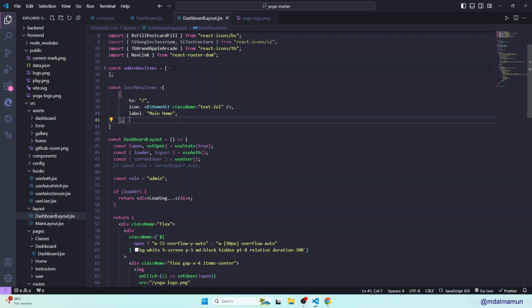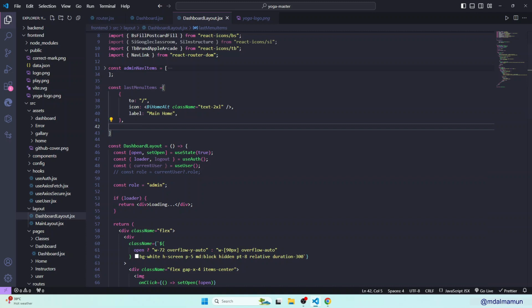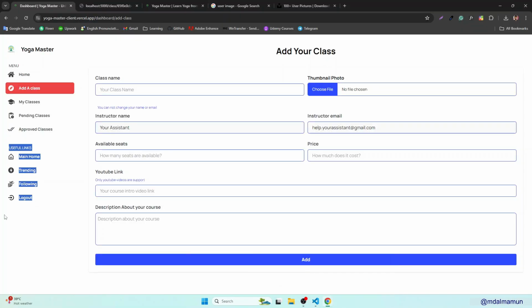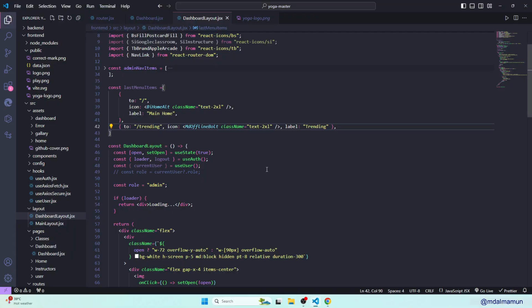So this is the same thing, we have to do another one. So that would be this one, it's actually trending. Let me check. This is trending, following, and logout. Okay, so trending, and here these are the icons. Then we'll have a label trending, and finally we'll have a browse icon.